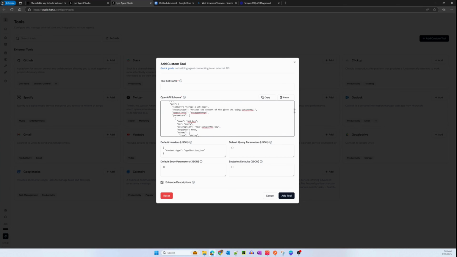You can make a GET request to this, and you need to pass two parameters. One is the API key, and the key is here. I've kept that as default, and the URL that essentially the user will be passing to the agent.